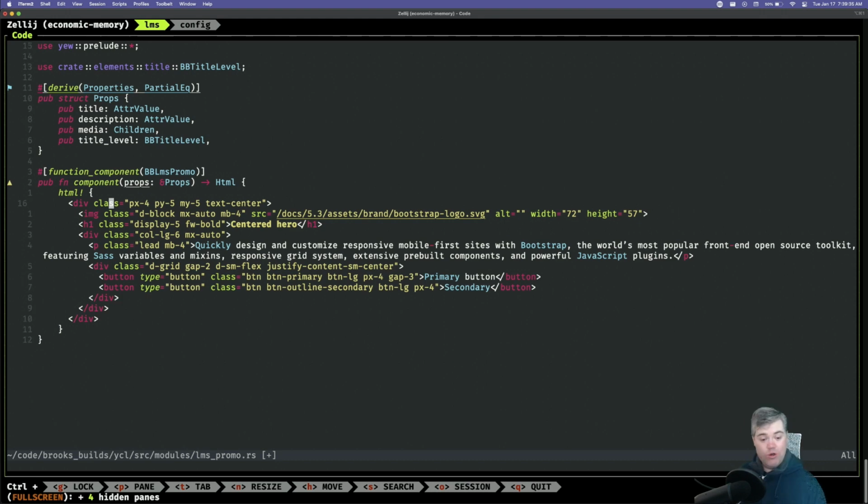Okay, so what we're doing is we're building a brand new component for this, which is a LMS promo, is what we're calling it. Oh, you never tried Vue?